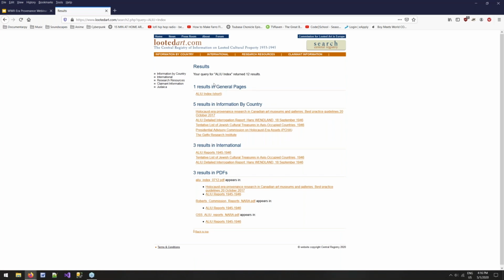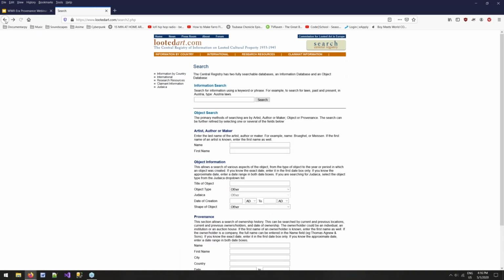And we can see already these are the different pages on the website, and you can tell that from the general pages, there's the index right there. So that would be useful if you don't have time to go through everything.